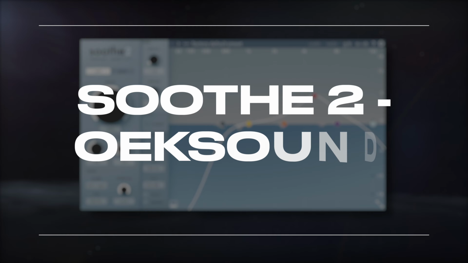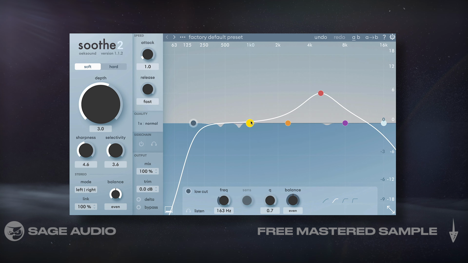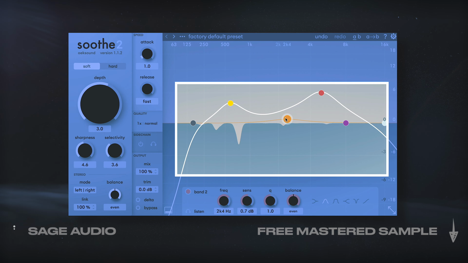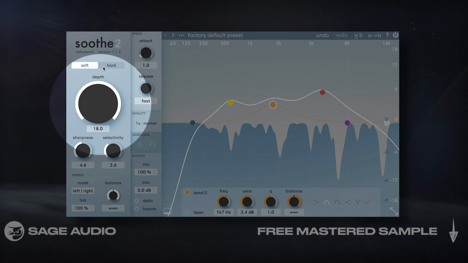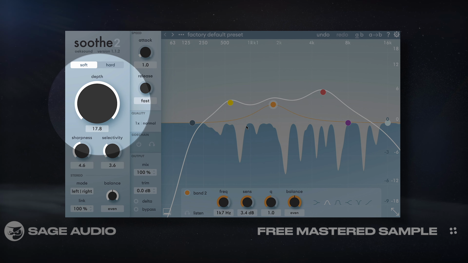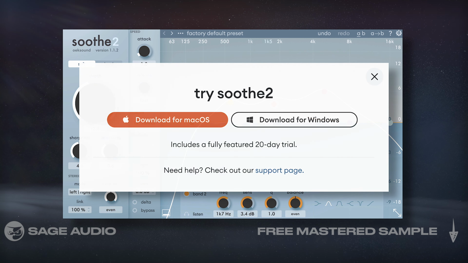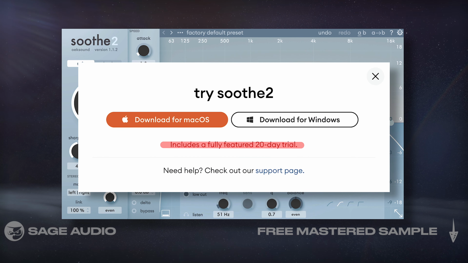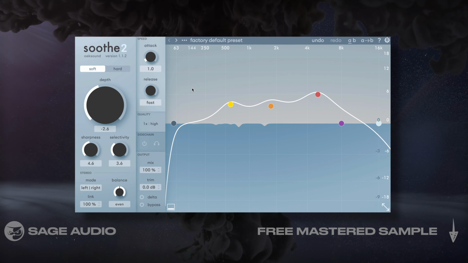Soothe 2 by Oak Sound. Soothe 2 is a resonance reducer and a personal favorite of mine. It's great at balancing the frequency spectrum and reducing harsh excessive frequencies. Now, I like how it can be used aggressively to completely tame a harsh or poorly recorded signal, but it can still be subtle enough for mastering. Now, the trial lasts for 20 days, which is more than enough time to explore the plugin and see how flexible it can be. Let's take a listen to it.